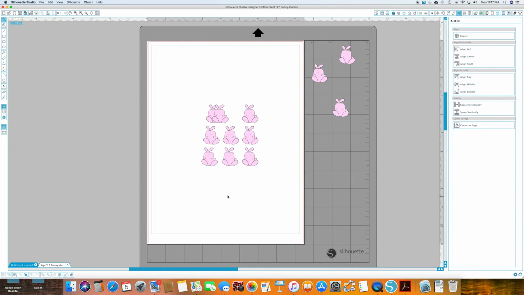Okay. Only highlight those ones. And then I'm gonna align left. So this one was the furthest away. Do you see that?